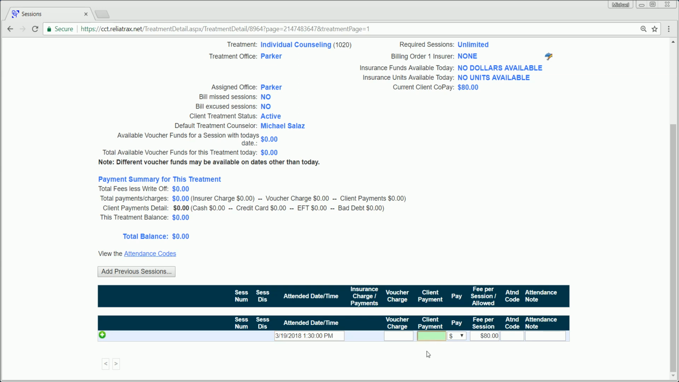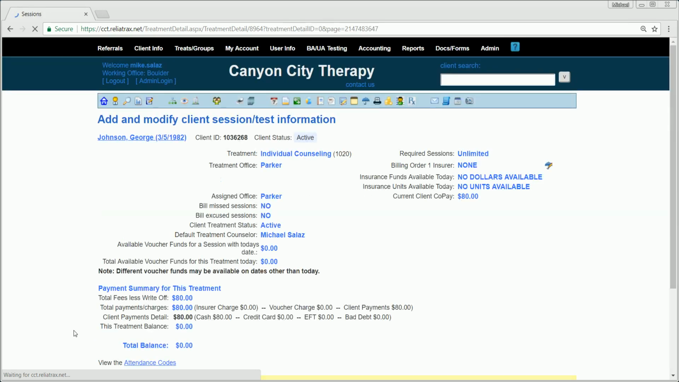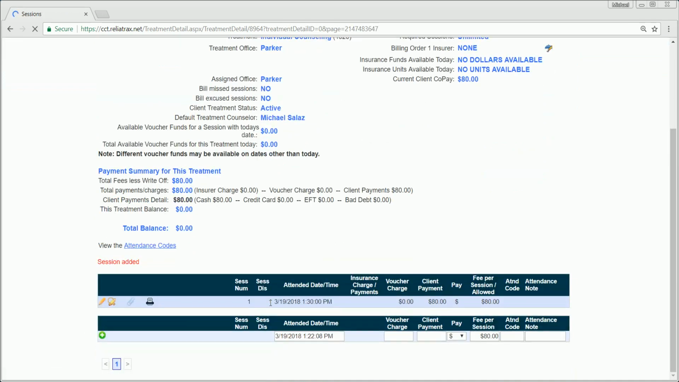All right. Now, ReliTrax tracks attendance using the money. So right here, I'm going to enter what the client paid me today, whether they paid me the full cost of the session, only part of the cost, or nothing at all. I want to put something under the client payment, and click the green plus, and that's going to add the session. And here is my session.